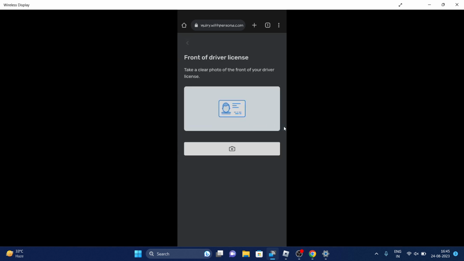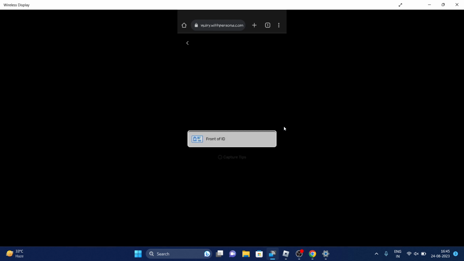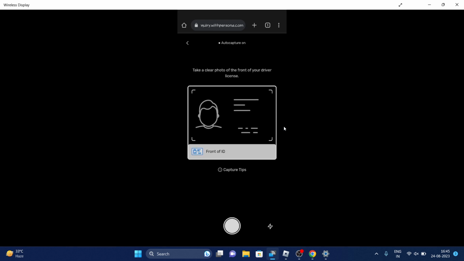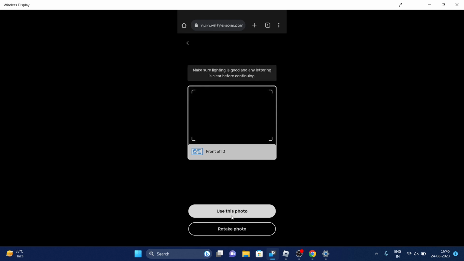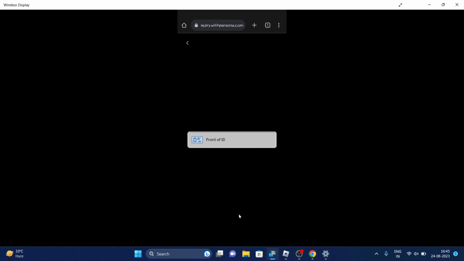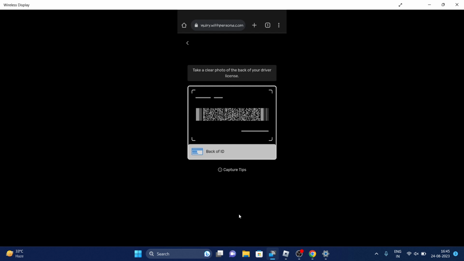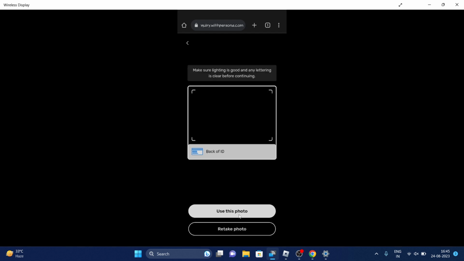In driving license, you have to tap on this camera icon, and now it will ask me to upload the front of the ID. So let's tap on it and tap on use this photo. Now it will ask you to upload the back of the ID. So let's select it. I can't show you the whole thing due to security, so I can't show you my ID, of course. And now you have to tap on use this photo again.